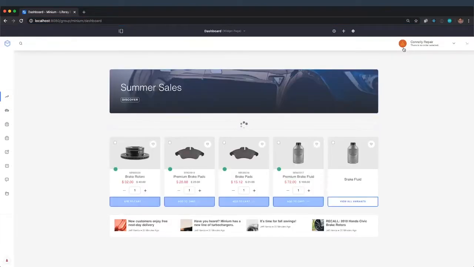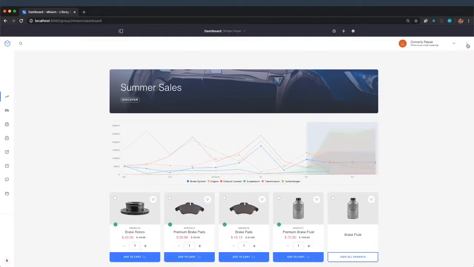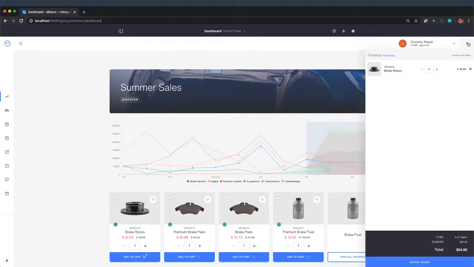I'll go back to the dashboard and finish touring the dashboard. Up here in the top right is the mini cart. If there were items in the cart, I'll go ahead and add a couple of brake rotors to my cart, and you'll notice it immediately created a new order and it added some items into my cart. This is the mini cart.